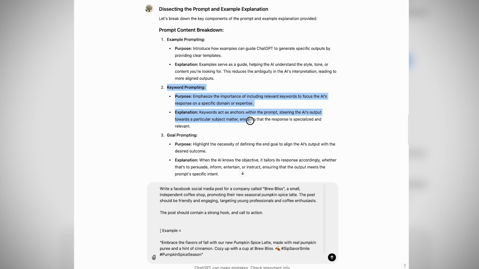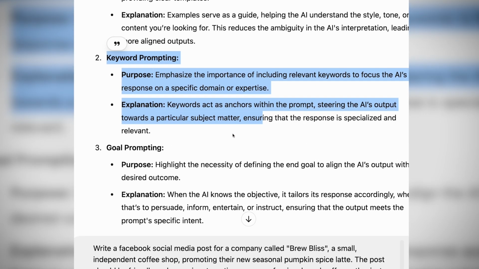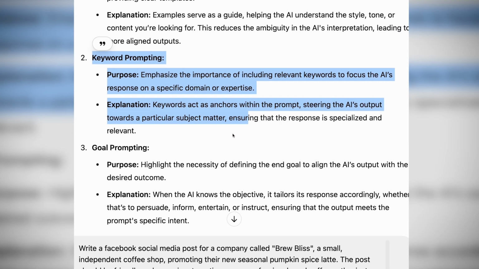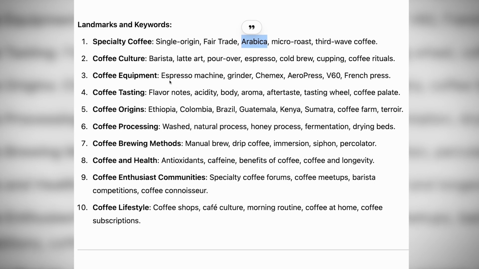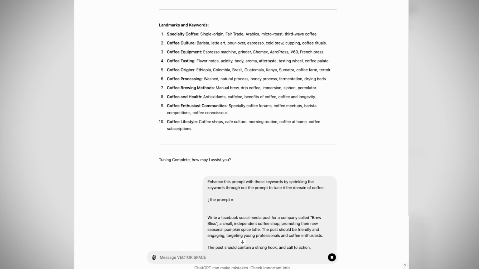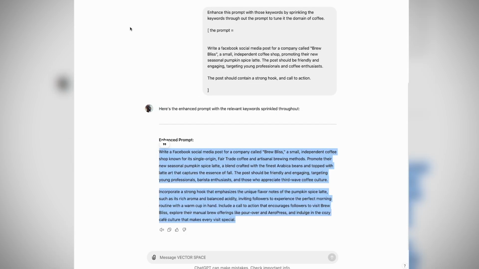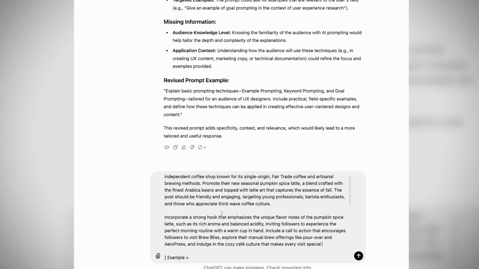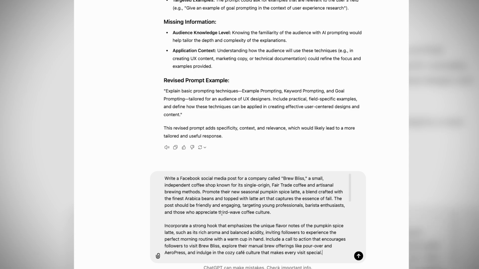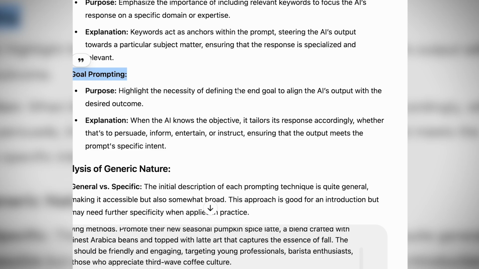Keyword prompting. This technique emphasizes relevant keywords specific to the domain or expertise you're working in. The more keywords you include, the more accurately the output will align with that domain. For general topics like coffee, ChatGPT handles layman prompts well, but keyword prompting shines when you're dealing with niche subjects. Goal prompting. You define the end goal to align the AI's output with your desired outcome.